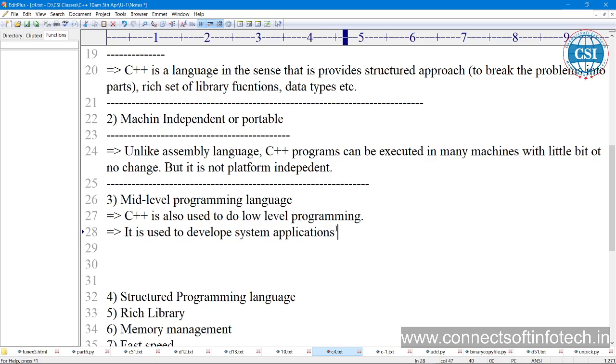Okay, so operating system components such as kernel, driver, etc. Kernel means the core part of the operating system.